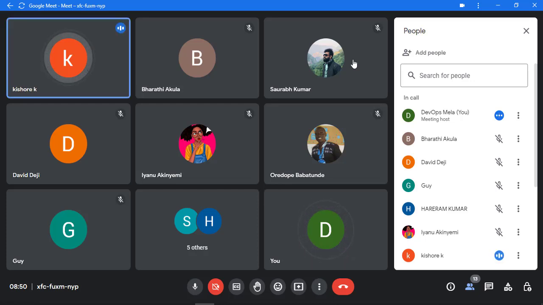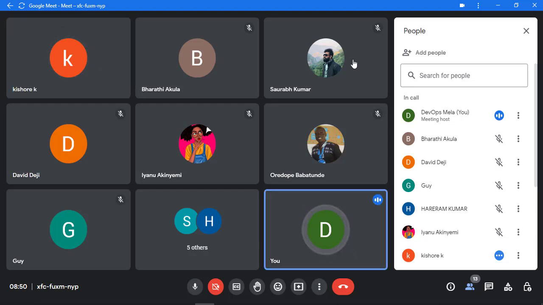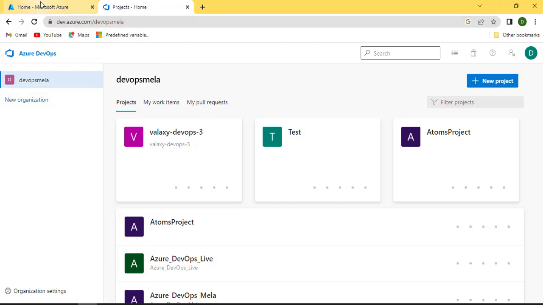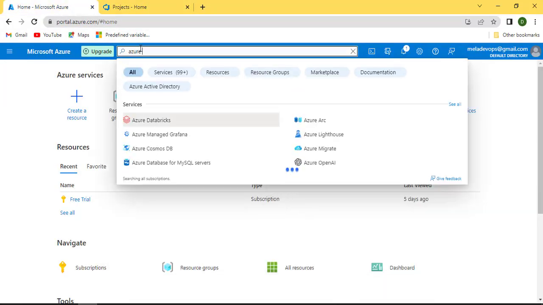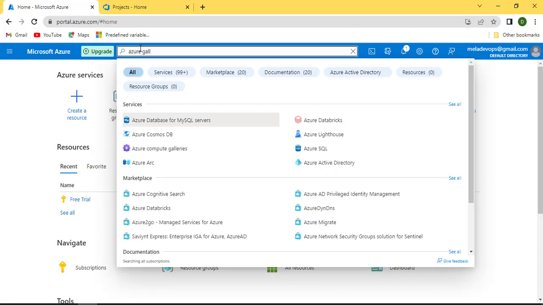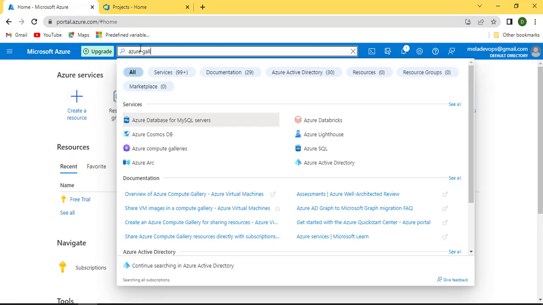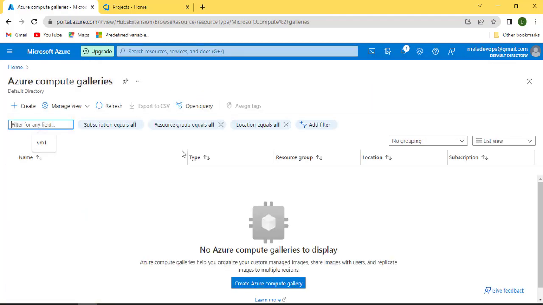Okay, understood. Azure Gallery, I'm not sure about the exact term, let me check the name. I think in the last session we talked about this, correct? Yes, it's Azure Gallery, that's the right name. Basically, this will help you organize your custom images, share images, and replicate images to multiple regions.